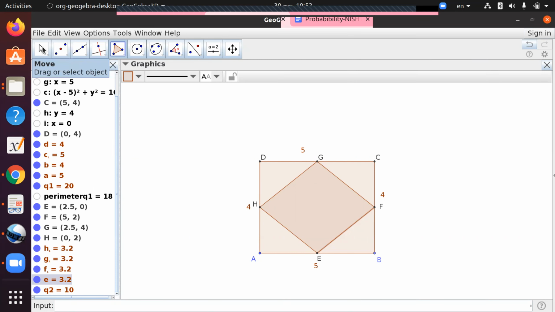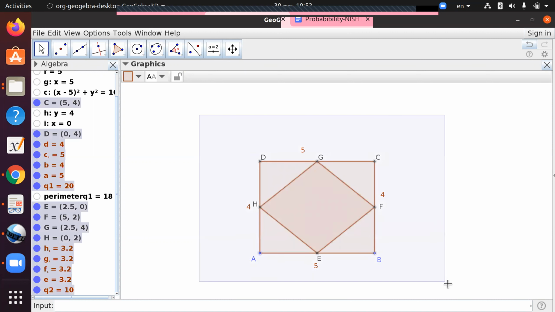So the question is, we can ask the students that this is done for one rectangle. Is it true for all rectangles, or is it true for any quadrilateral which you are drawing? So let us see that question in a different way. I am going to go for a general question. I am going to delete this work.